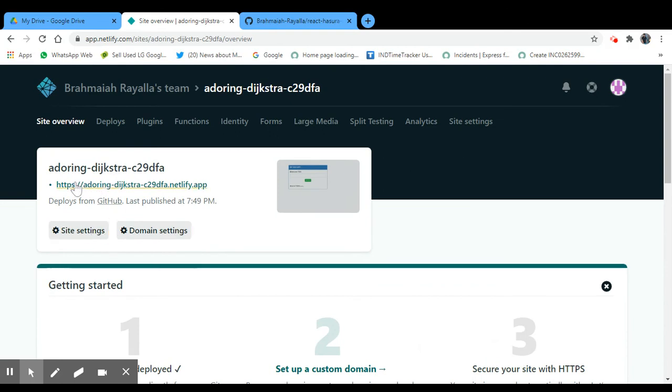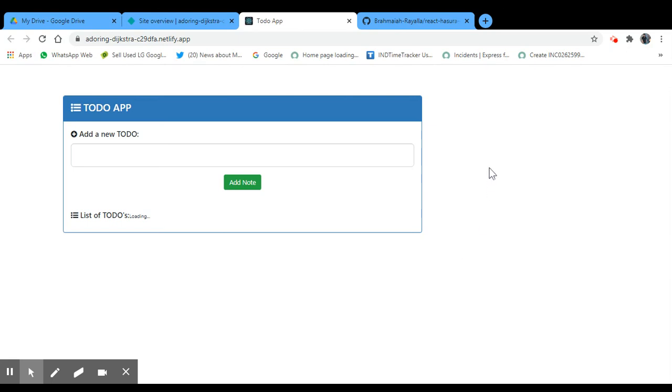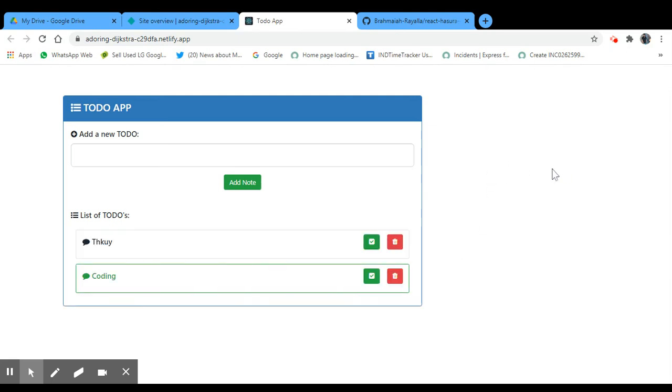You can see the site here. Once the site is deployed, you can see the URL. Once you click on this URL, it will give you the to-do application, which I have built recently using Hasura and GraphQL with React as the front end. So this is a to-do application.